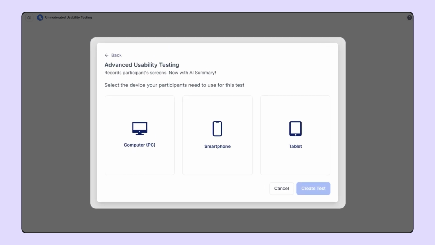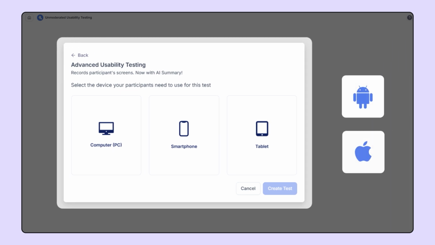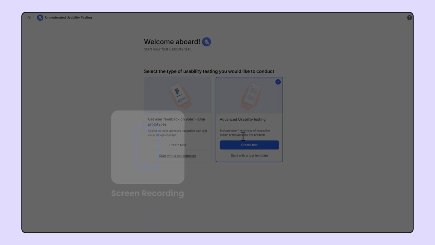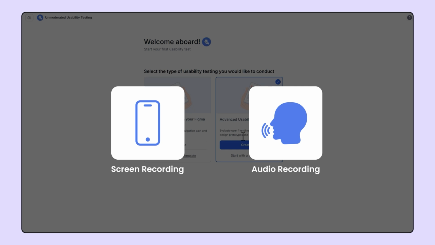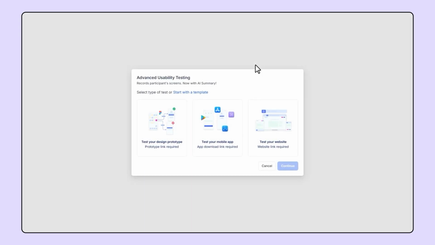Testing is supported across a variety of devices, computers, smartphones, and tablets, on both Android and iOS platforms. Most importantly, you gain access to screen and audio recordings from participants, allowing you to dive deeper into their thoughts and feedback, unlocking richer insights with our comprehensive analysis tools. In this video, I will choose the advanced option to show you the full features. Choose the type of test and device.